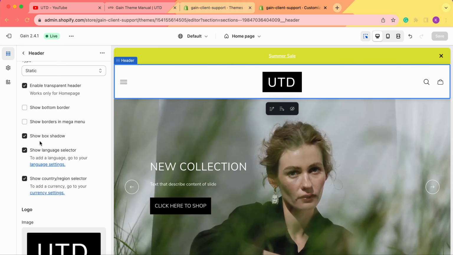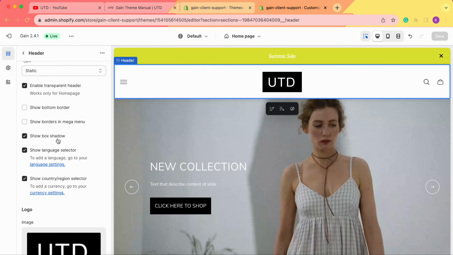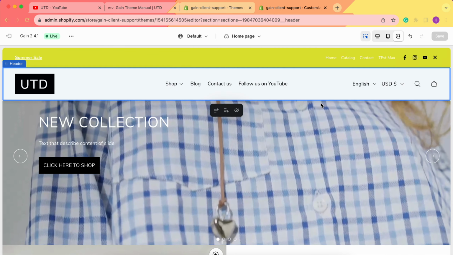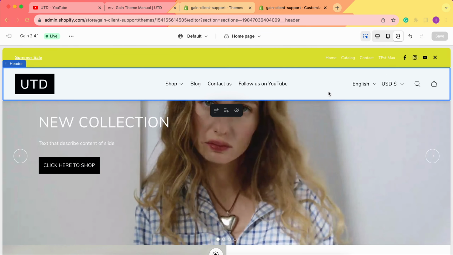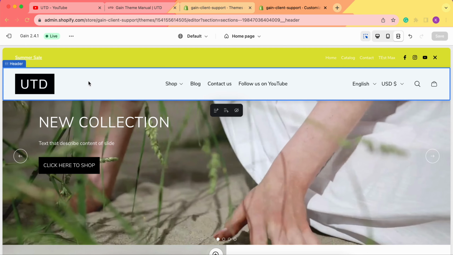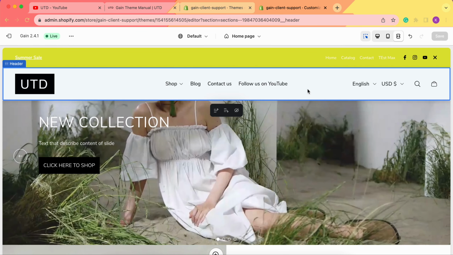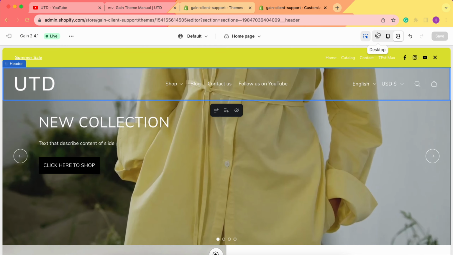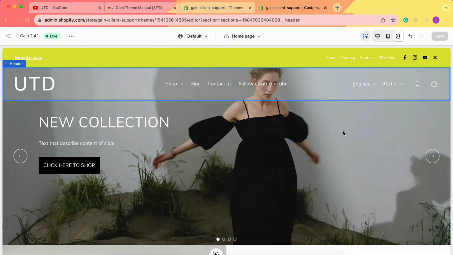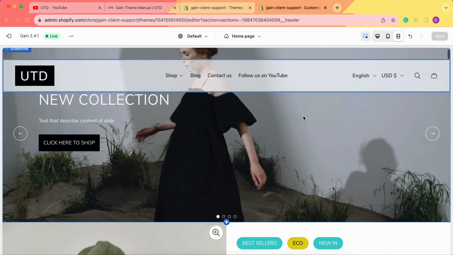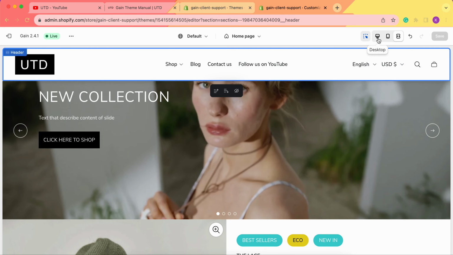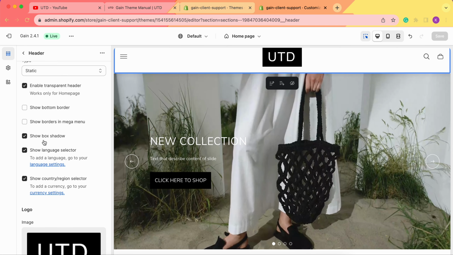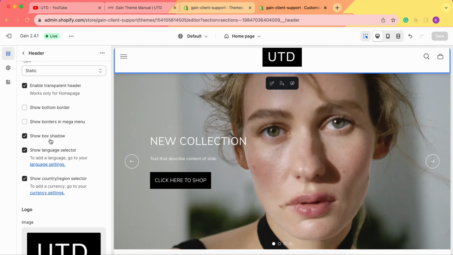We can also enable or disable the show box shadow. So as you can see here, we have a little bit of shadow when we hover on the header, and at the top we get this shadow. So if you want to separate your header from your next section, in our case it's a slideshow, then you can of course enable or disable the shadow box.